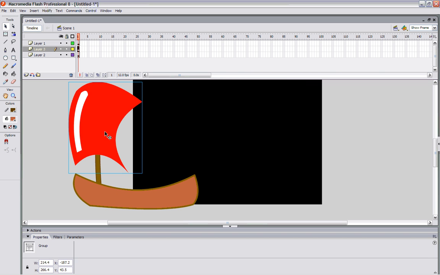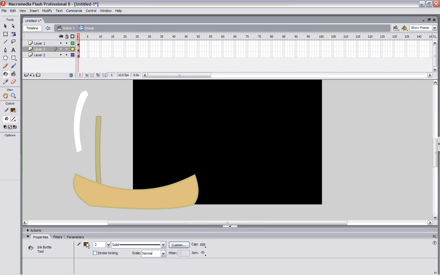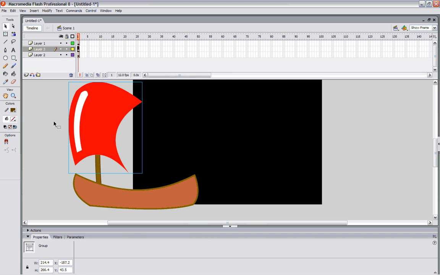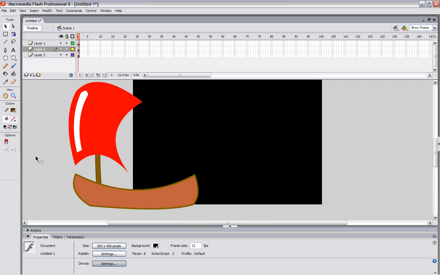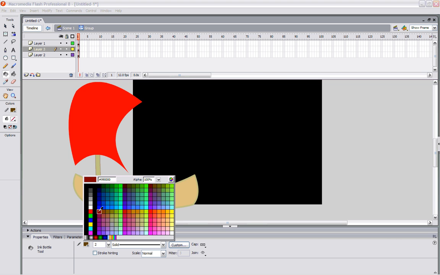I can do the same thing with my sail. Double click on the sail. If I want to go for a stroke around it, currently it says there isn't one. I want to go back. Control Z. Oops. Yeah, Control Z is our friend. Hit your select, get out of there, and go back. We want to go in. I want to select off. I want to put a stroke in here. Let's go with a dark red.